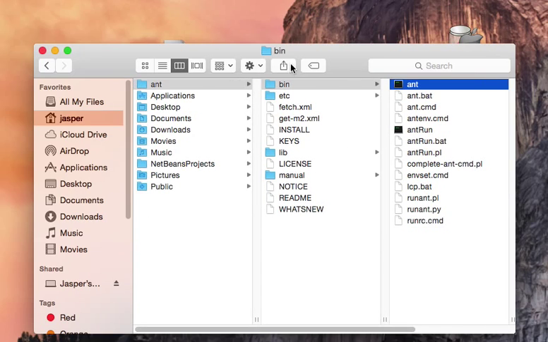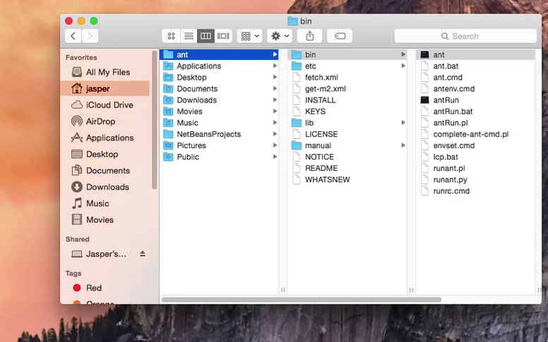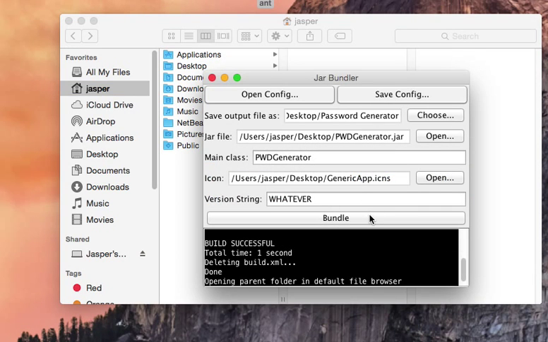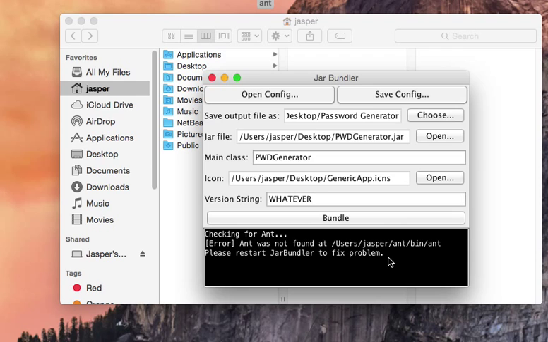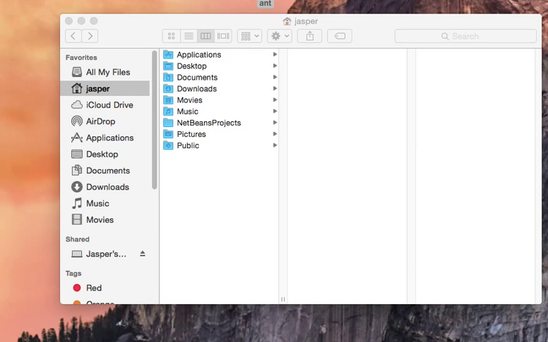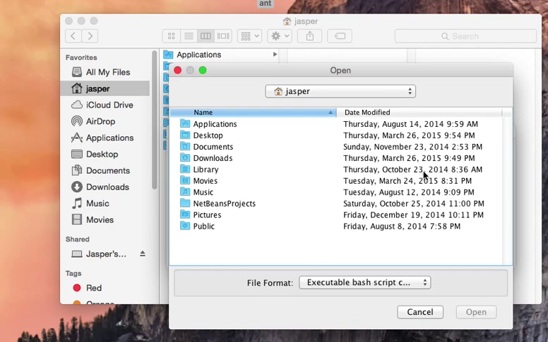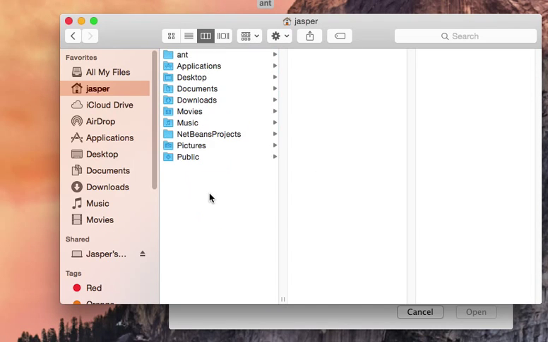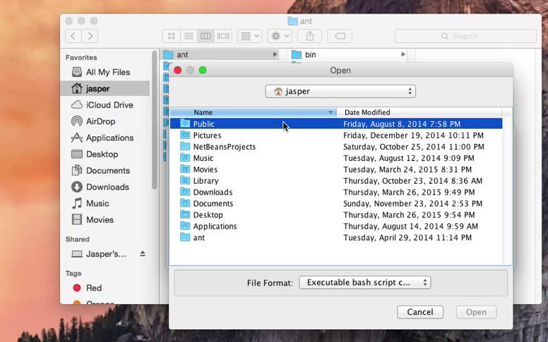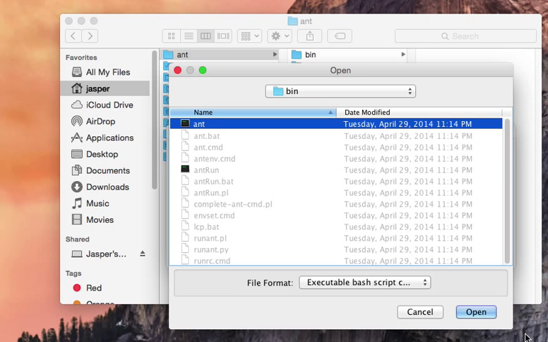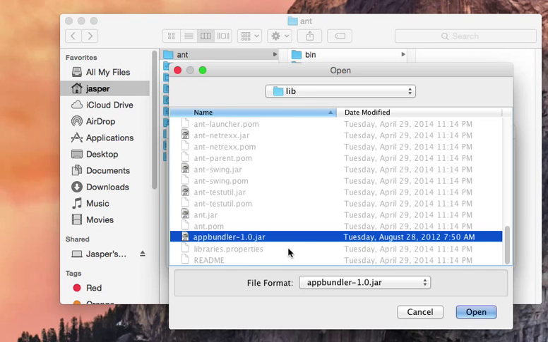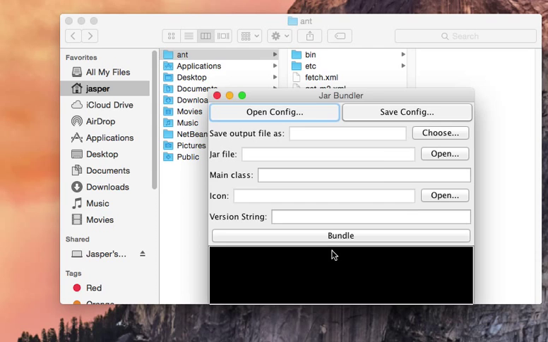Now, say Ant is moved from the desktop, and you try to bundle. If anything happens and you click bundle, it'll say Ant was not found. We have to restart it. So I'm going to restart JarBundler, and then open it up again. I don't want to put Ant back into my home folder right here, so I've got to reload it. Find Ant. Okay, click open, and then find appbundler.jar. It's in the library folder, and you don't have to have it in the app library folder if you don't want to. And there you go.